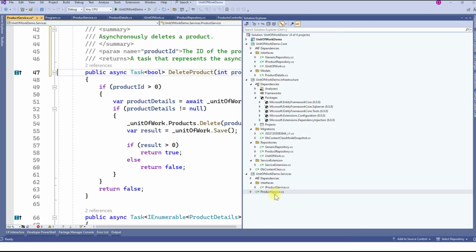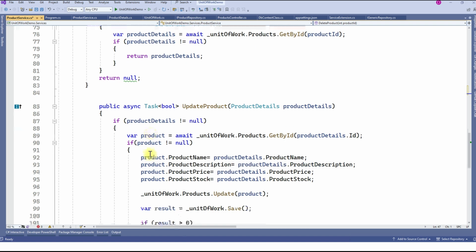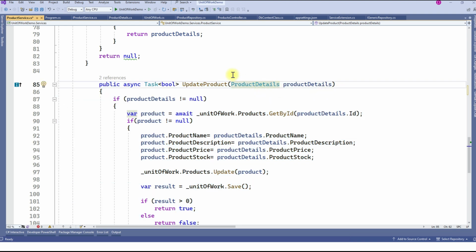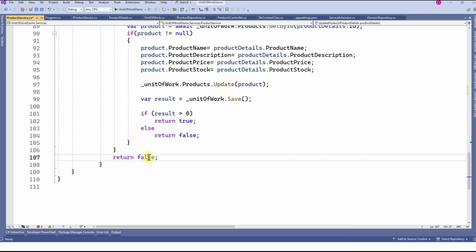For example, if I go to this product service, I want to write the unit test cases for this method. What are the possibilities to write the unit test cases for this update product method? We are taking input parameter as product details. So the possibility is this product details is empty or null. Then we'll get this particular false result.